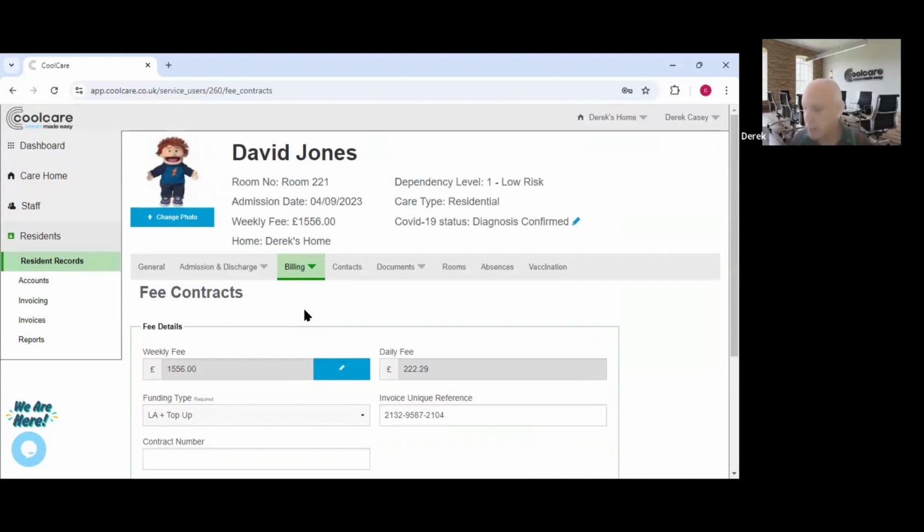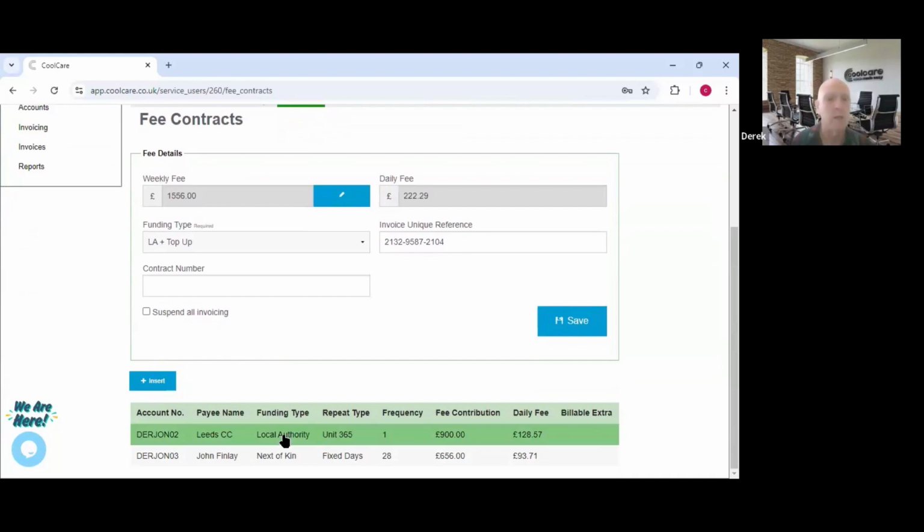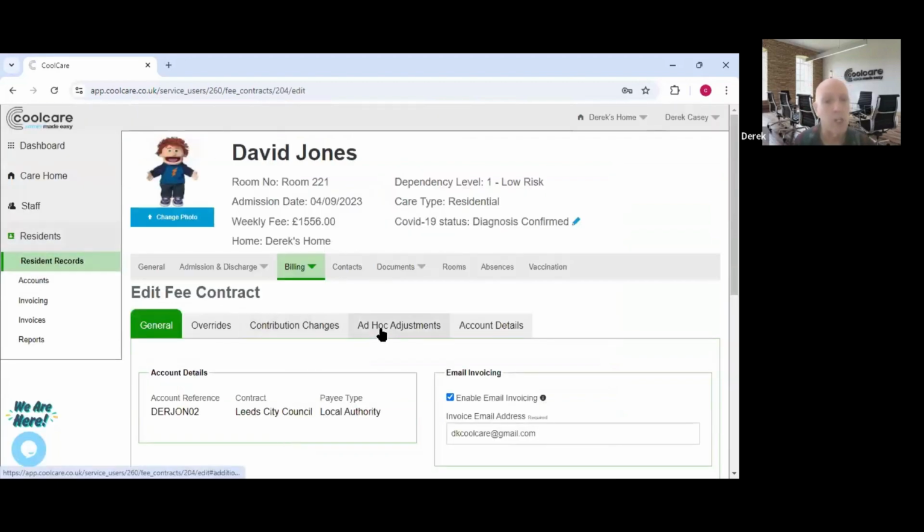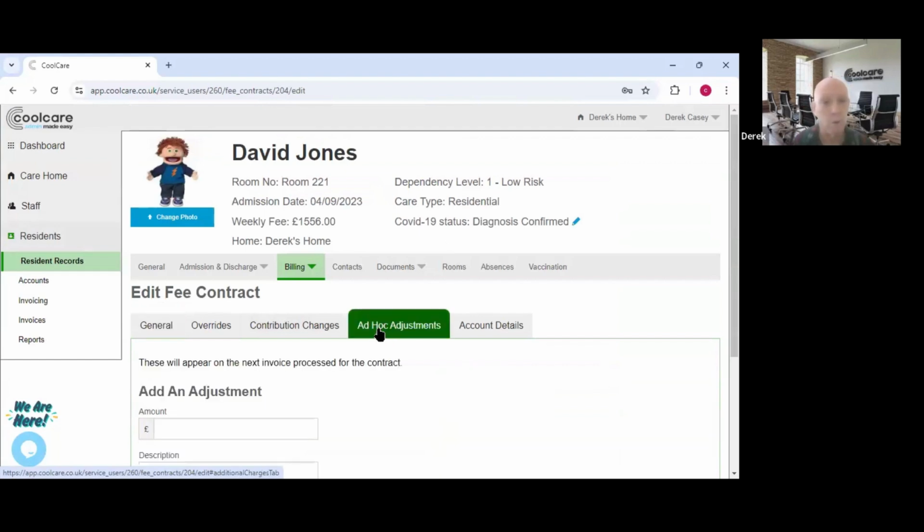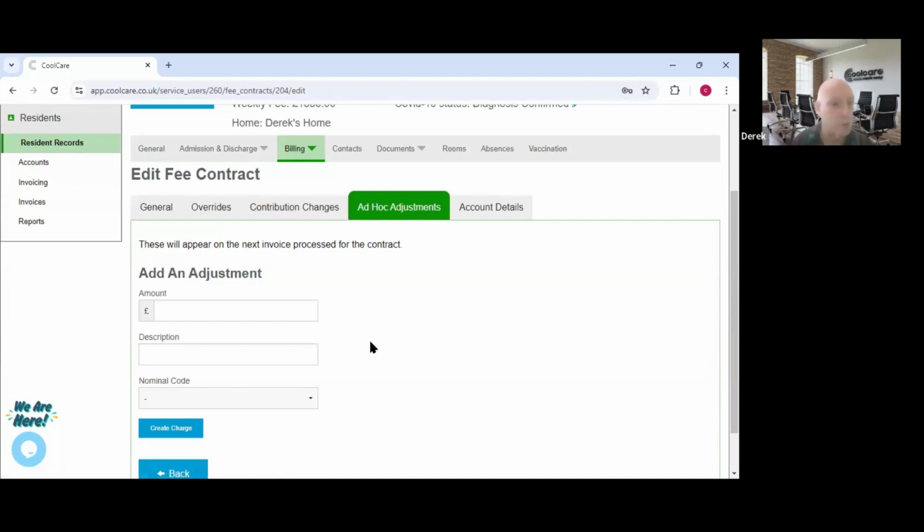Another thing you might want to be doing here is you can make ad hoc adjustments to invoices. What I mean by that is, let's say there's an extra charge on top of the monthly invoice, and I want to charge that through, say, to leads. I click here. Beside contribution change, I have ad hoc adjustment. If I click on ad hoc adjustment, I can go down and say, right, I want to add something to this. So we're adding an extra 100 quid.